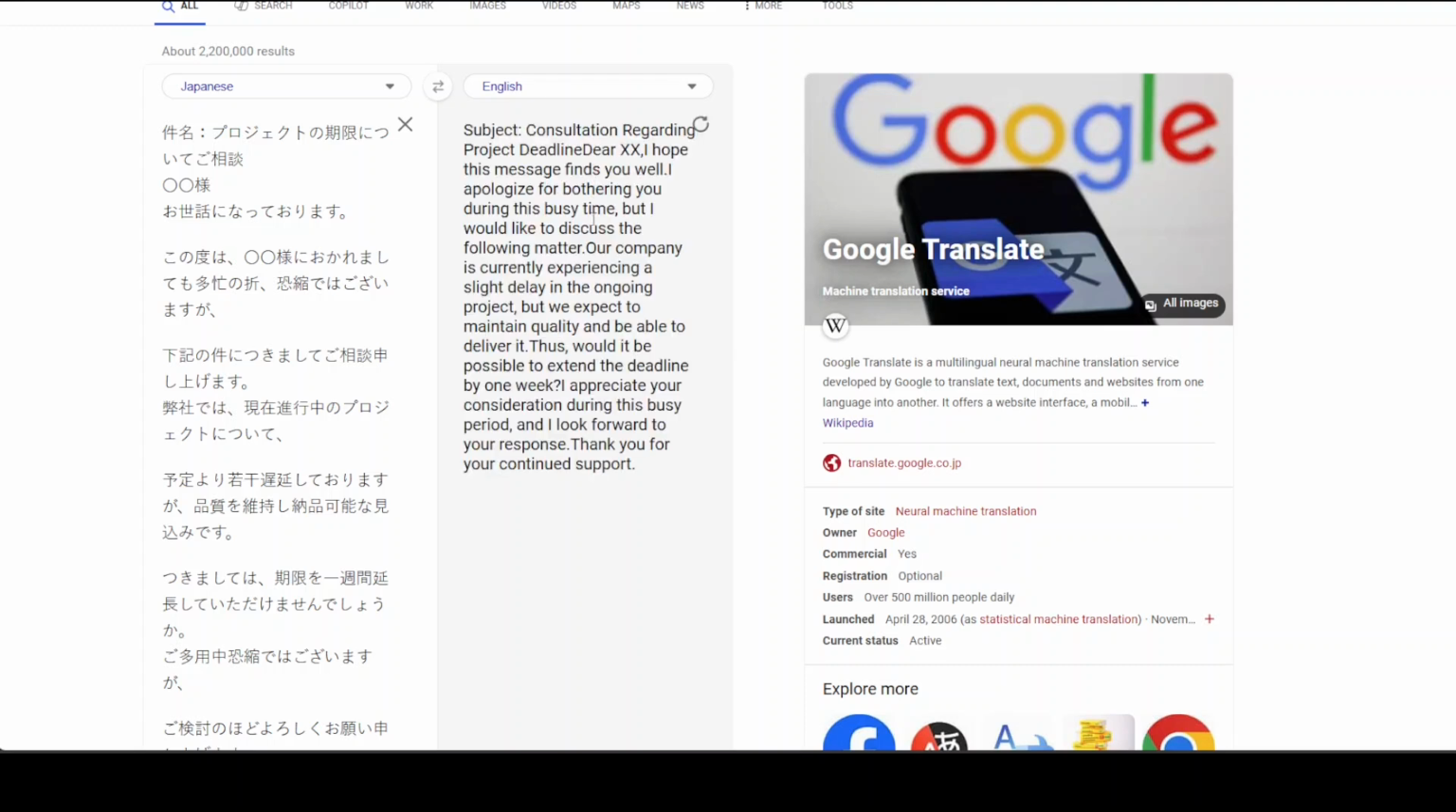There you go. You see the proper greetings, indirect reference, very polite, very down to earth. And then all the gratitude is there. Beautiful.